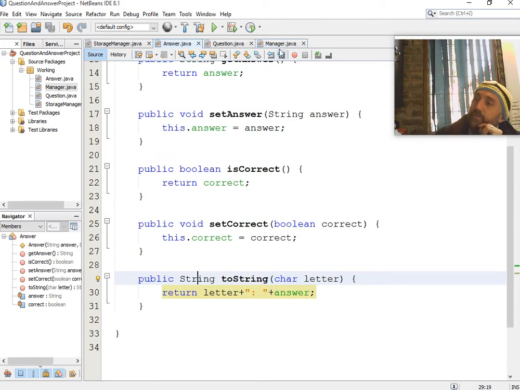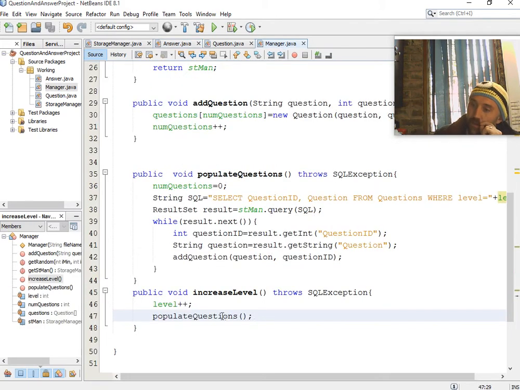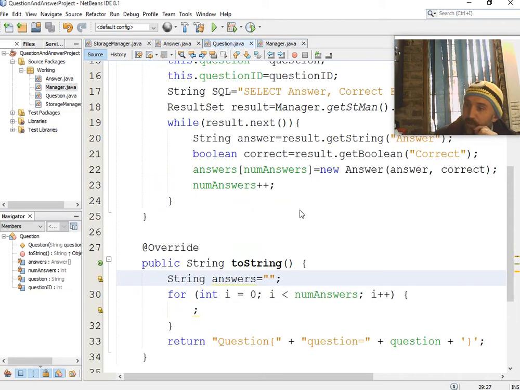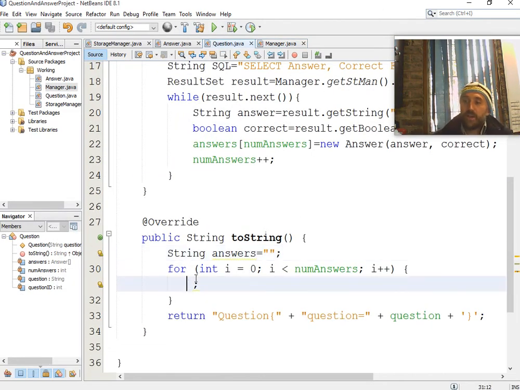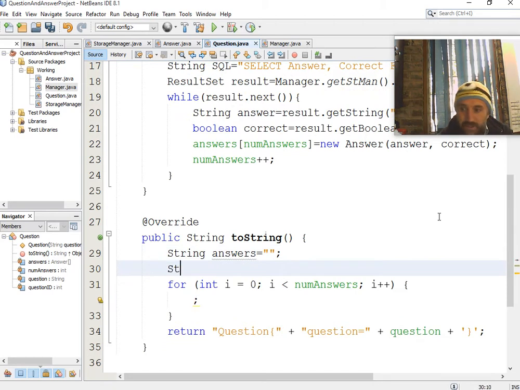All right. Now, if I go back to my manager class, we're doing the questions to get the toString working. Here, bear with me on this, string letters is equal to A, B, C, D. Because we know it's going to be maximum of four, isn't it? So we're good with that.